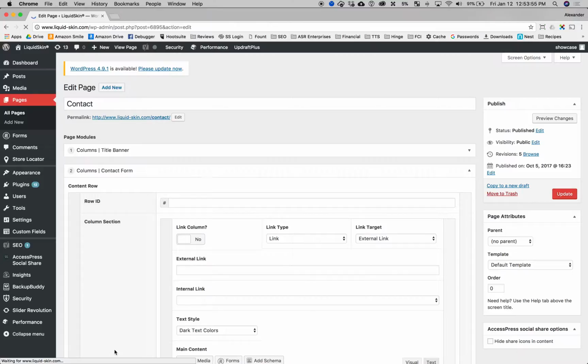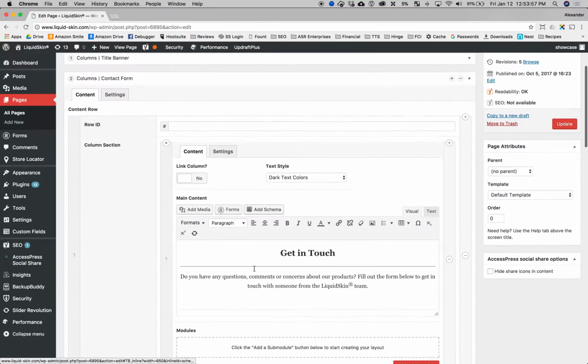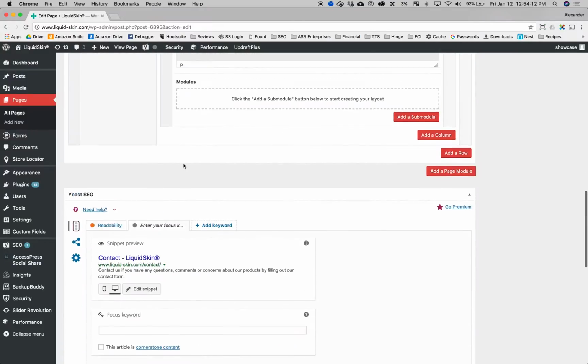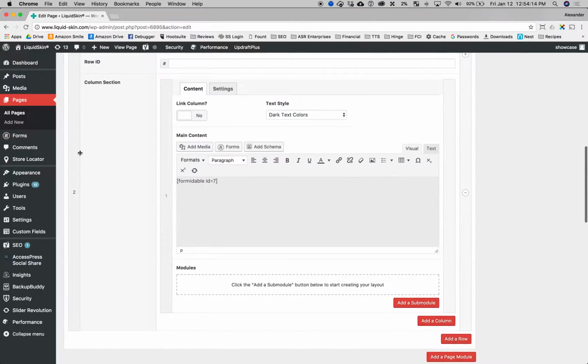Now, editing forms is just a smidge different because of how the form itself works. You see that what is actually going on here is it's giving me what we call a short code. Whenever you see these brackets and formable ID equals 7, you're like, Alex, what does that mean? I don't know how to edit the site off of that. Well, I'm glad you asked.